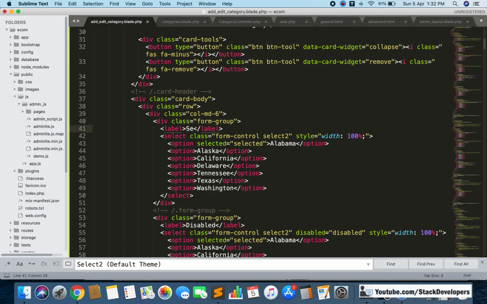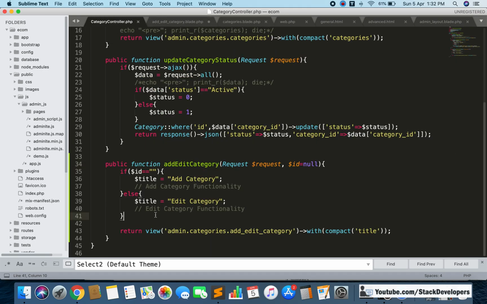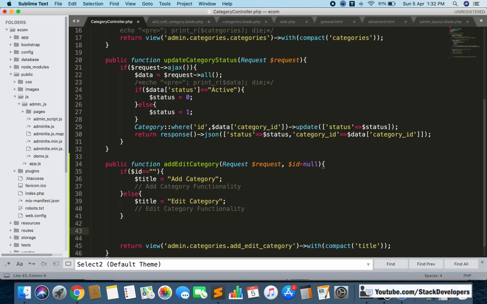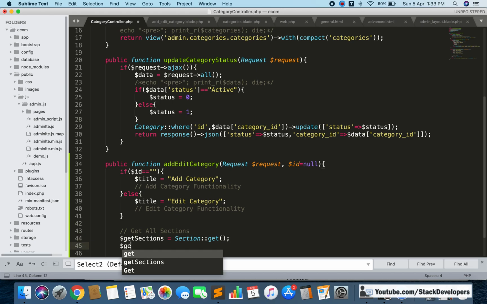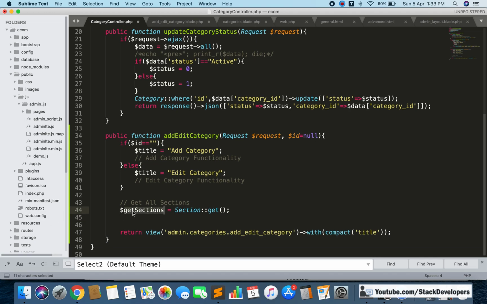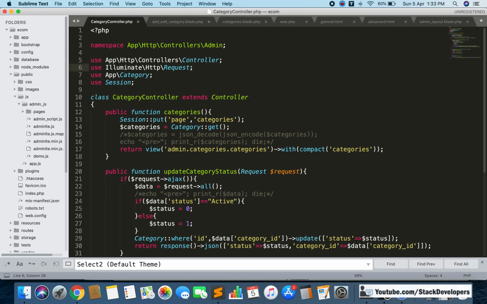Okay, so select section, and also these sections we can get in our category controller in a simple way. We can get this section here as well. So you can simply get all sections here. Here you can simply mention get section. Then these sections you can send, and we will also need to include section.